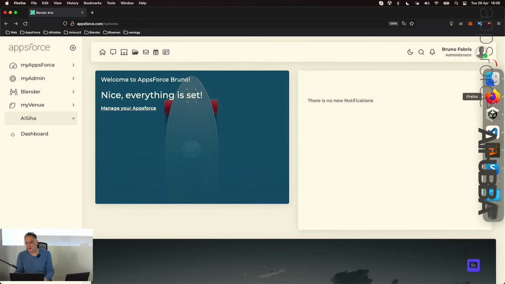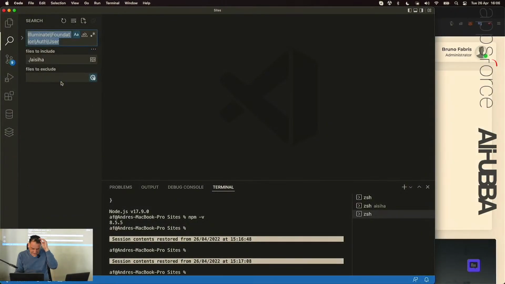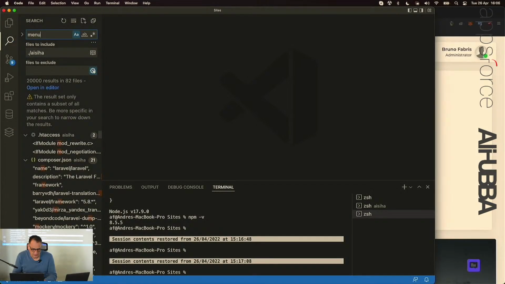The first thing, before I go into any of that, let me try to find where the menus are in this application. So I'm going to find a folder, and I'm going to search for menu.